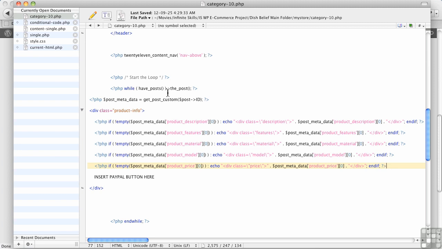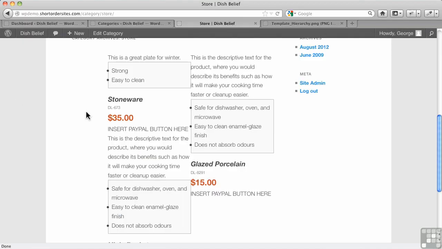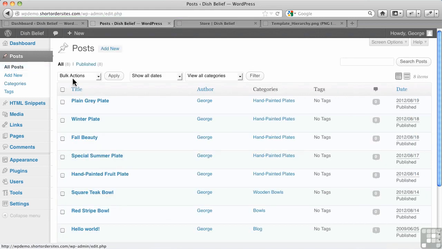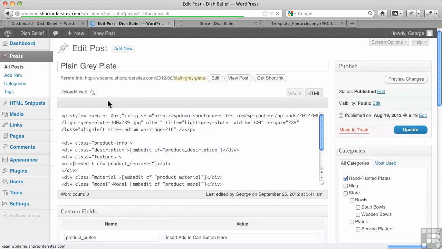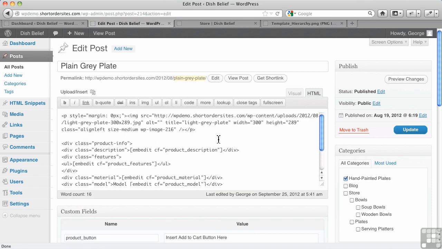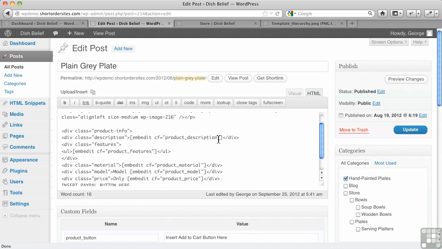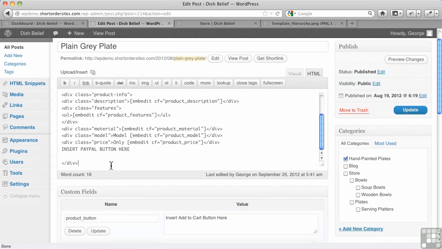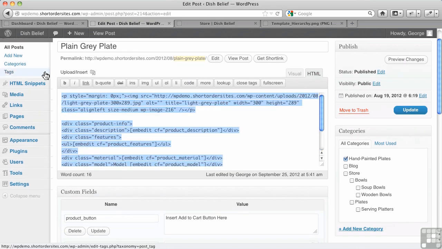All right, but what's happened to our picture, you're saying to yourself? Where's our image from all of this? Well, for that, we need to go back over to one of our products here, and I'll show you. All right, plain gray plate is our first item on the list here. None of this is necessary anymore, by the way. All of this HTML in here is not actually getting used right now. So I'm just going to get rid of all of it completely.